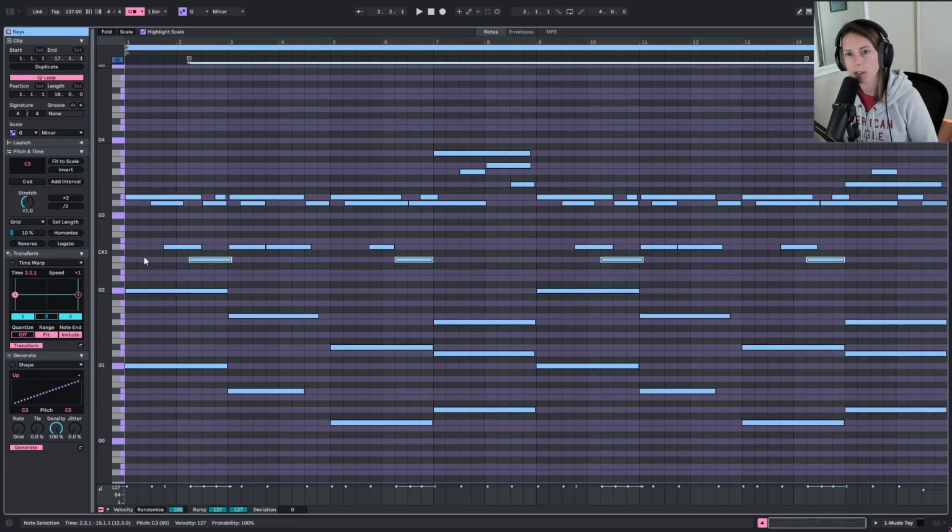Okay, so here are the keys that I went through and finished. It's basically the same thing repeating. We're just changing the root notes of the chords up and down just to give it a little bit of tension and release. And then we go up here in the middle.